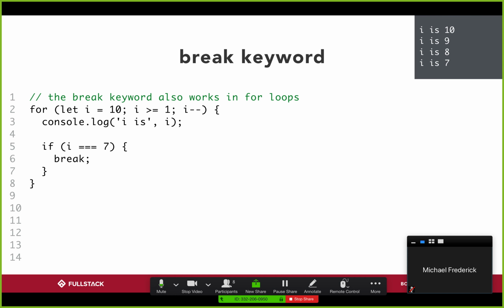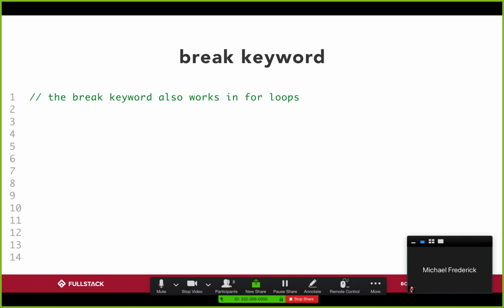And so when we do that, we start with I equals 10, I equals 9, I equals 8, and then we hit I equals 7, which is our check on line 5 there, which causes a break out of the for loop, and at that point we're done.